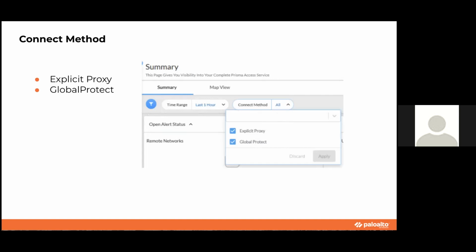And you will see in all the dashboards that show the mobile users data, the connect method filter, which allows you to select whether you want to filter the data only for the users using explicit proxy to connect to the Prisma Access, or only the data for the users using Global Protect.